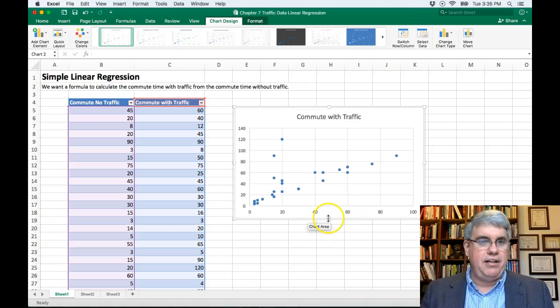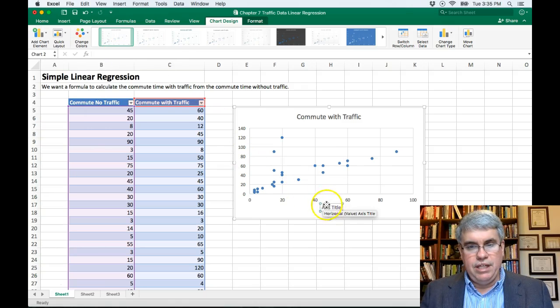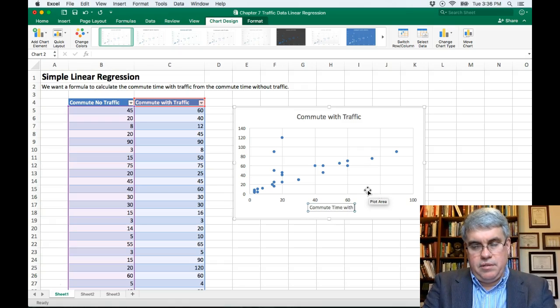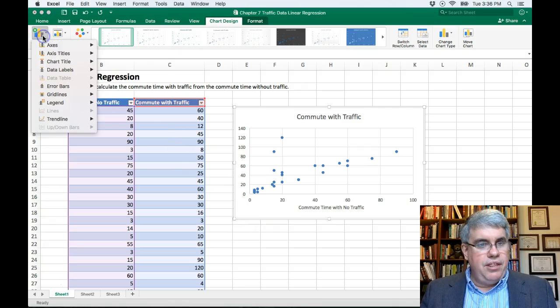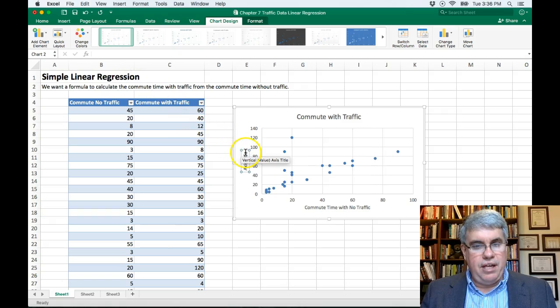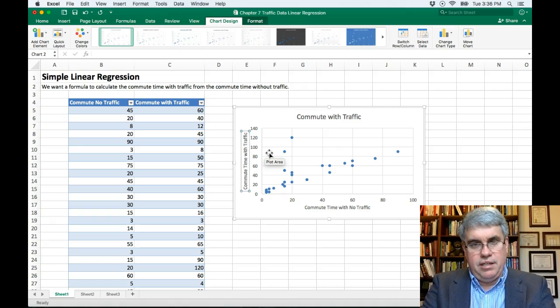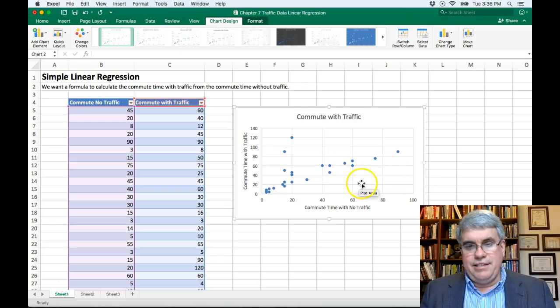And let's add some titles to this, because we always want axis titles. So I go over to add chart element, axis title, primary horizontal, and this will be commute time with no traffic. And then we will also go over to the primary vertical axis, and we will change this to commute time with traffic. Okay, I think that's right. The grid lines don't look out of place here, so we can leave them in there.